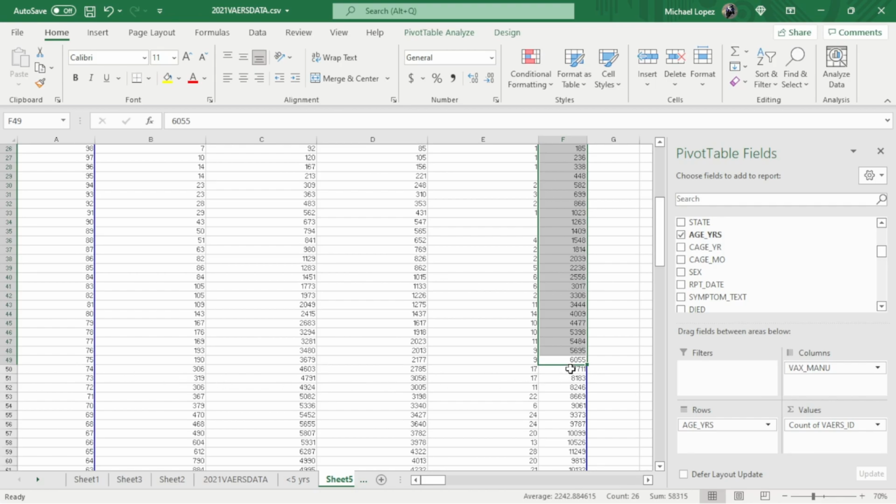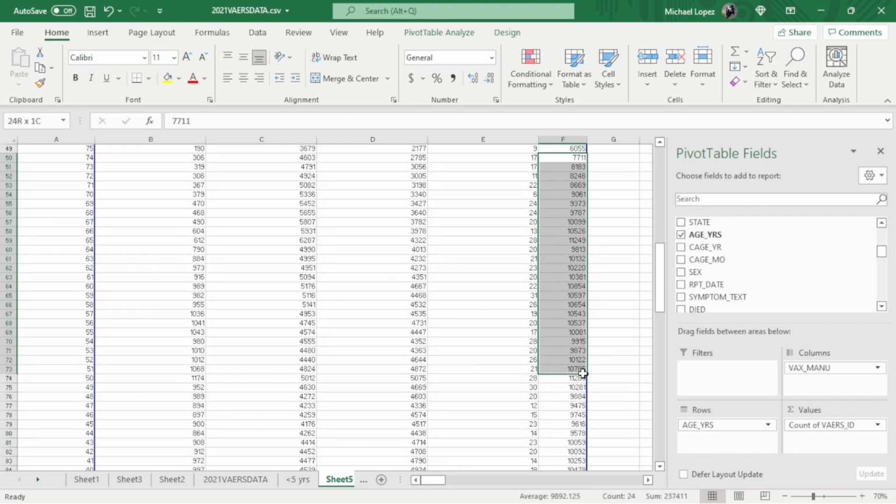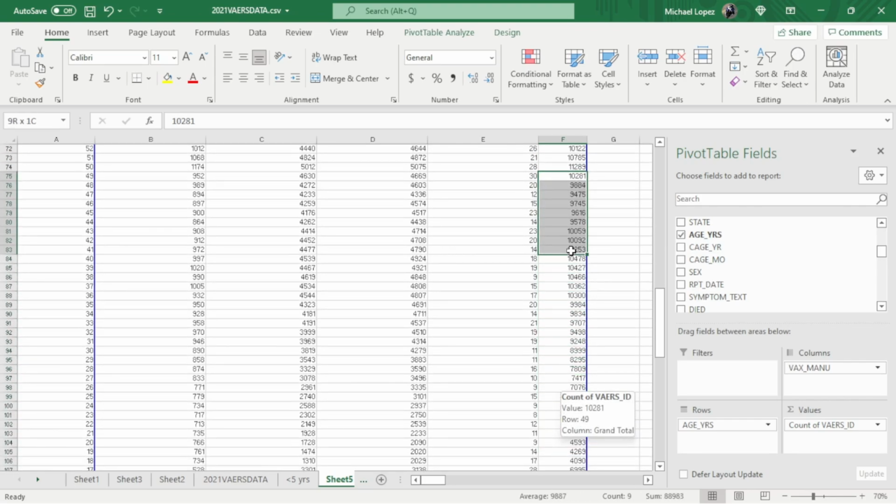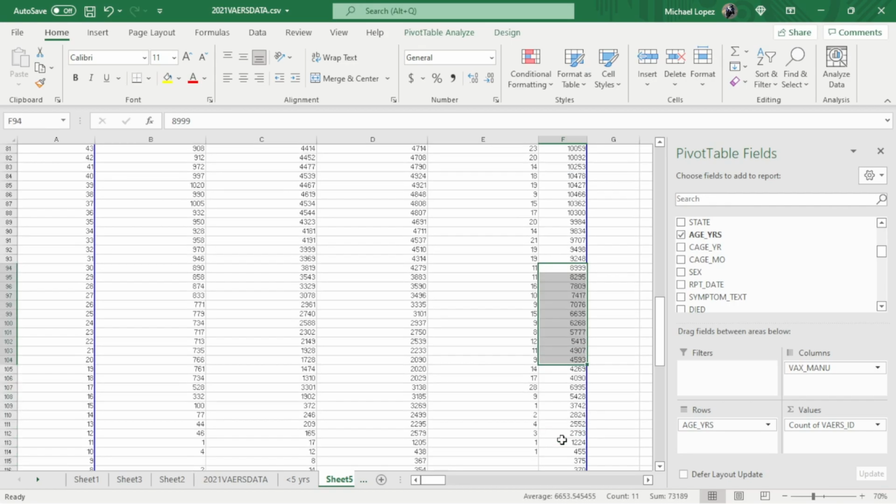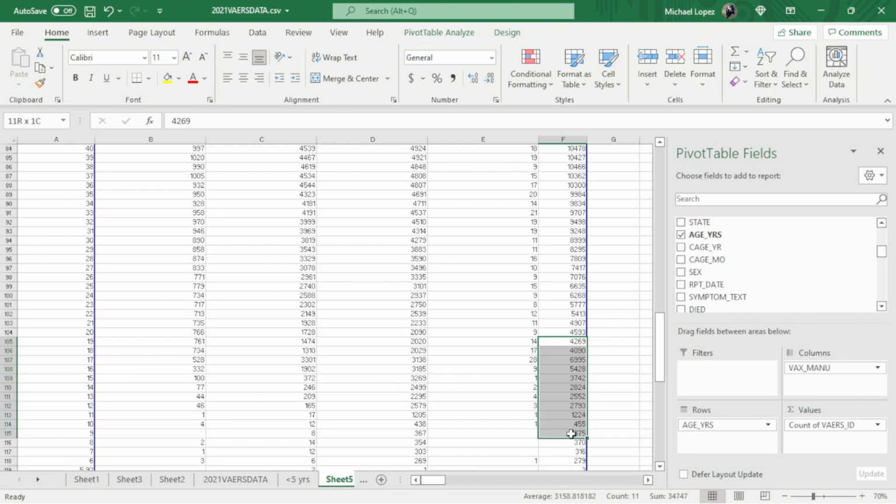So let's do 75 to 50. 248,000. Wow. Let's go 50 to 40. 99,000. Let's do 40 to 30. 109,000. Let's do 30 to 20. 73,000. 20 to 10, 10 to 11-year-olds, 33,000.